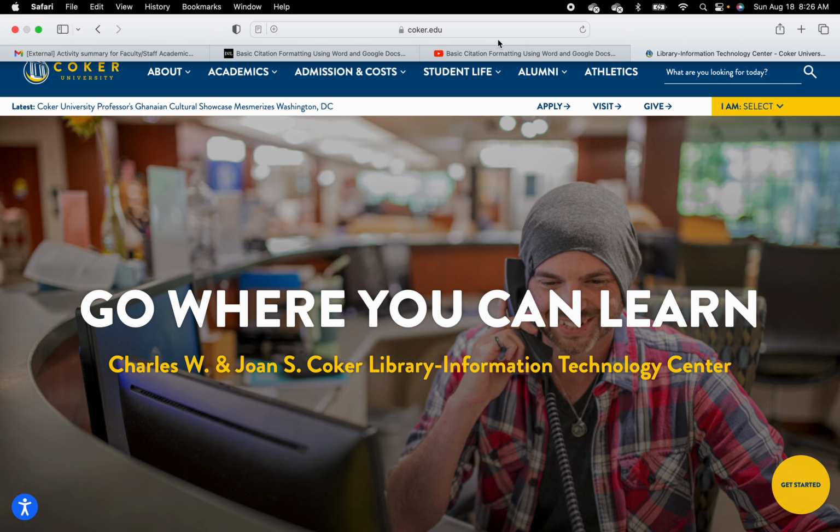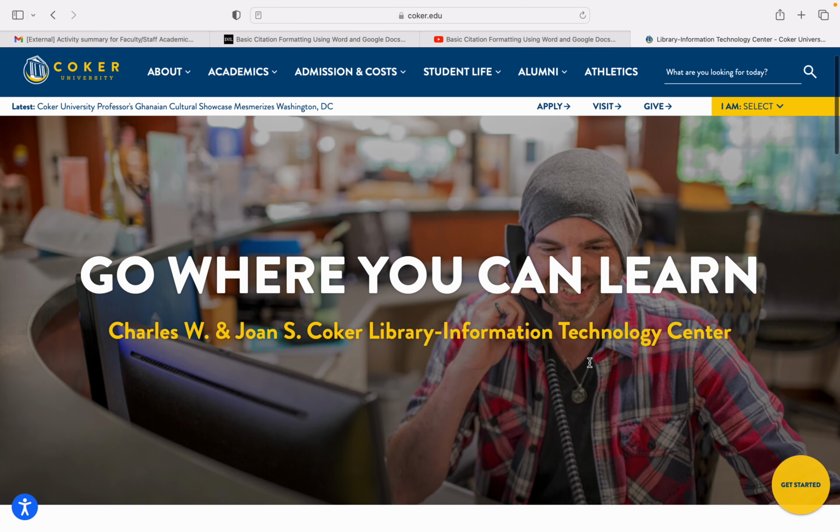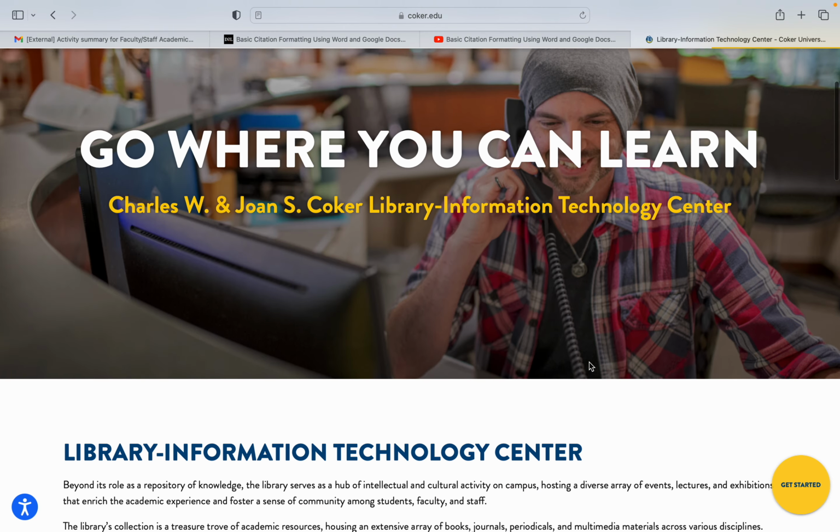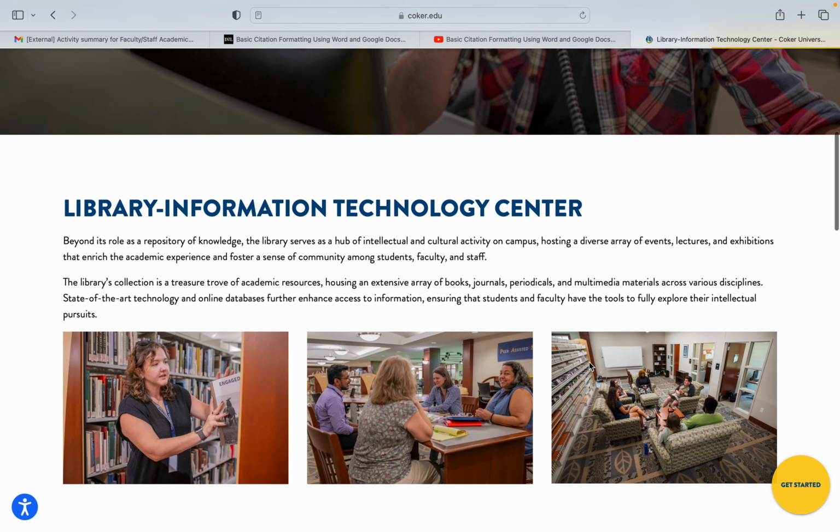Okay, so first thing you need to do is go to coker.edu/library. All right, that takes you to the library homepage. I suggest that you bookmark this because you are going to be using the library's homepage, hopefully, during your studies throughout your time here at Coker.